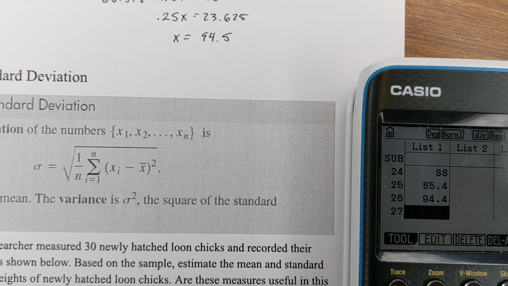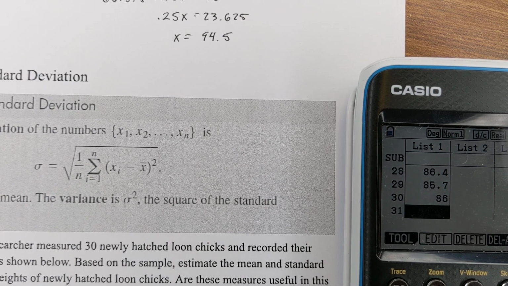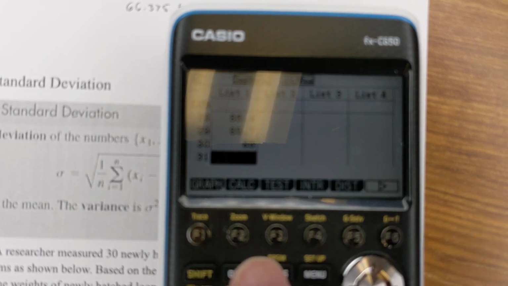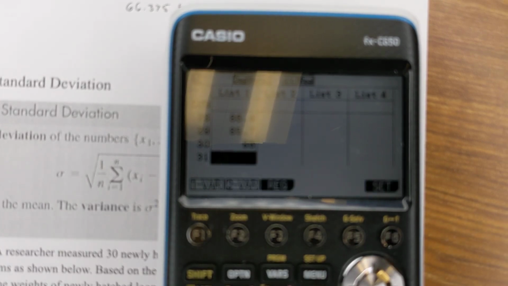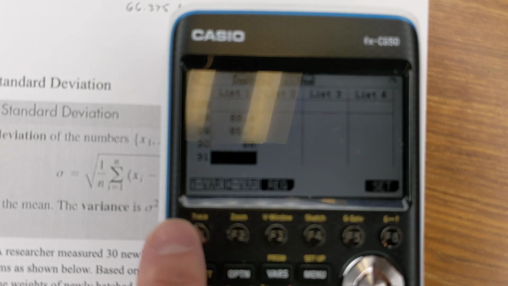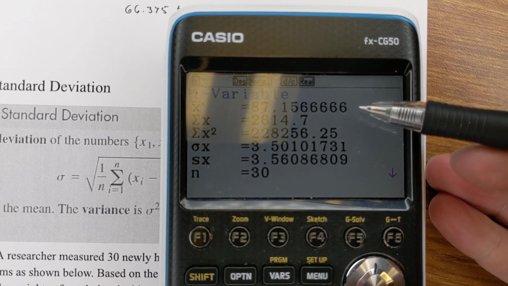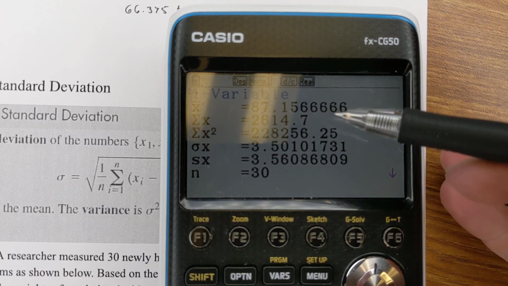Especially when you get a large list of numbers, a calculator will be your friend. So there you go, got all 30 numbers in. And then I can go to calculate, which is F2, and I want to calculate one variable because I only got one column, and this gives me a summary. So there's my average. X bar is the average, 87.15.